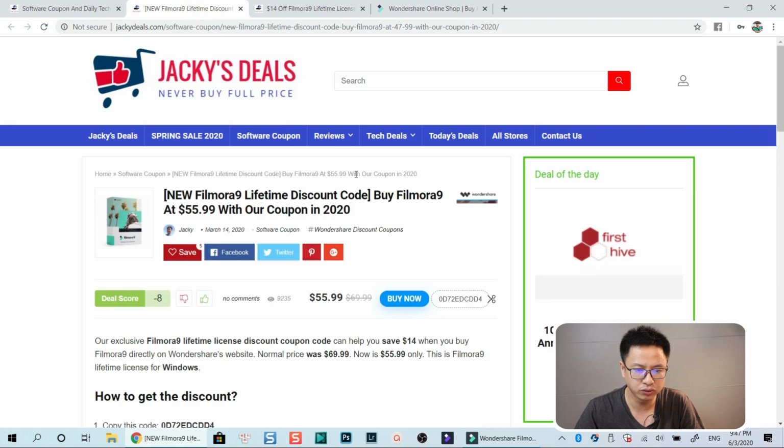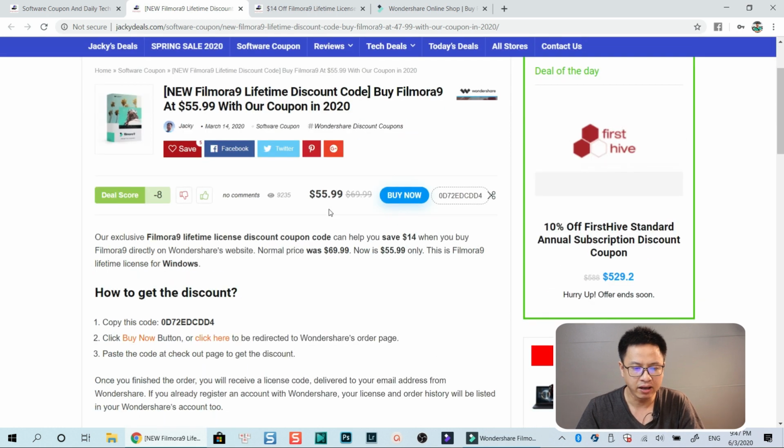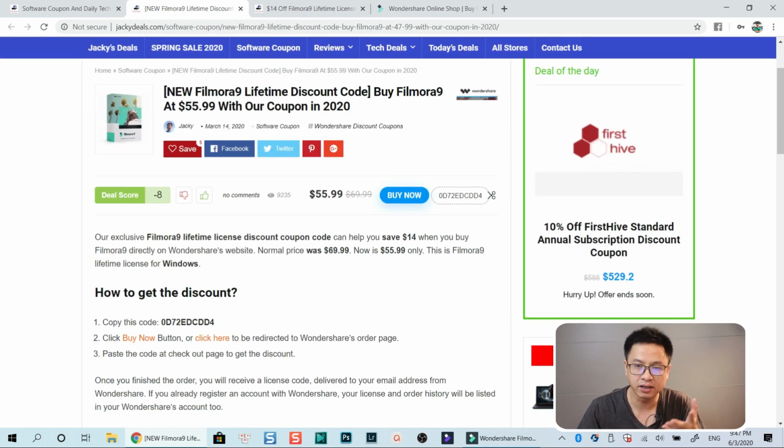So go back to this one. This is for the lifetime license for Windows. And we have here the description. I wrote it, so I also highlighted it. Filmora 9 lifetime license discount coupon code can help you save $14. So you save $14 at this time.